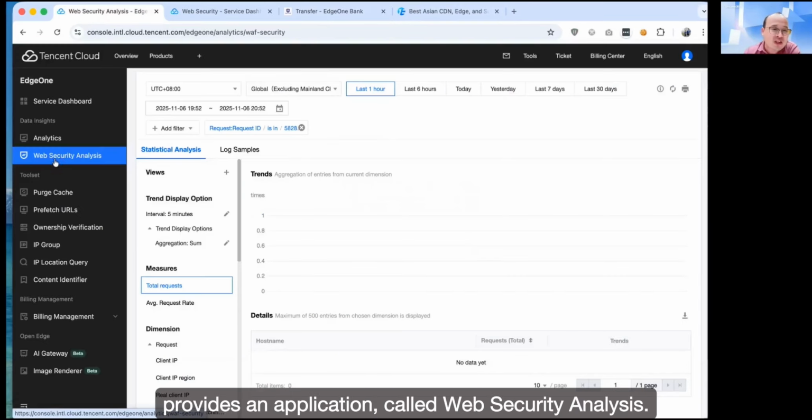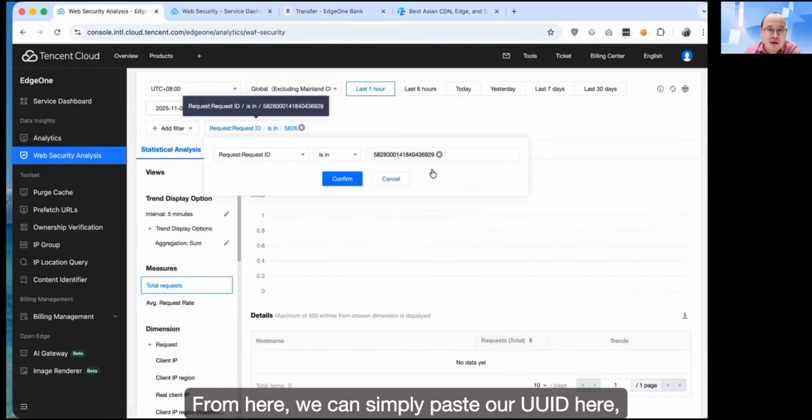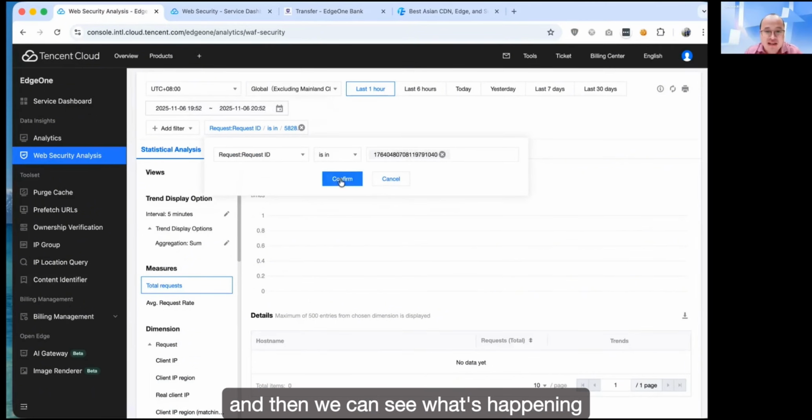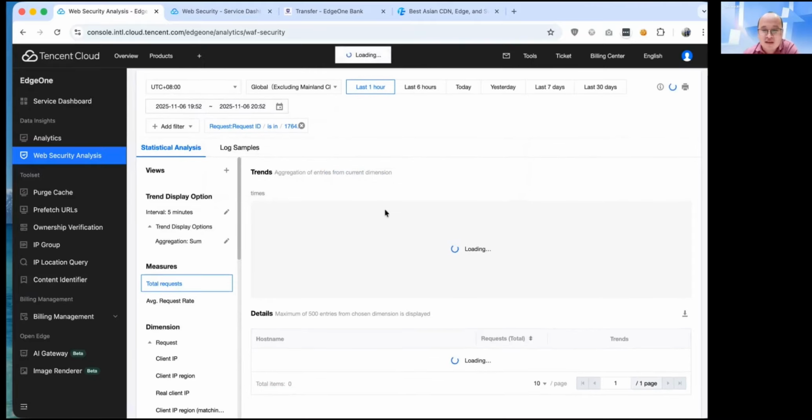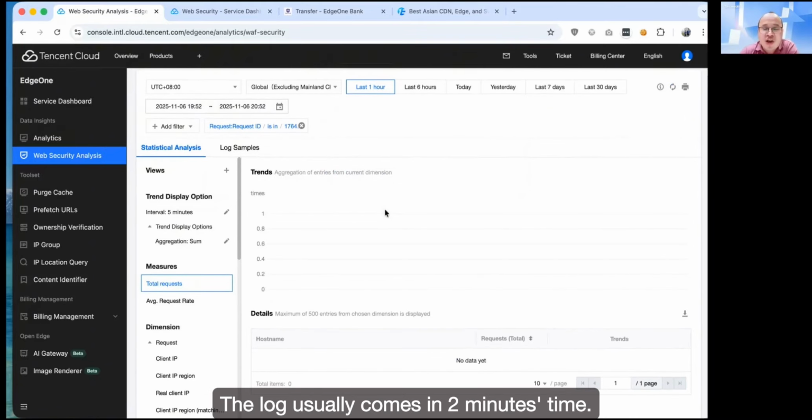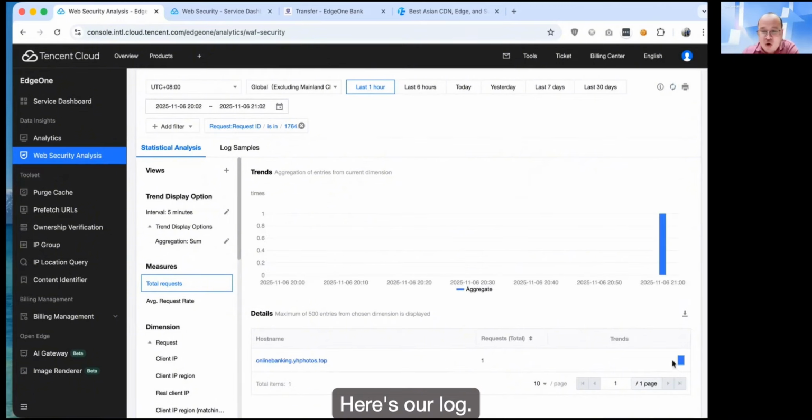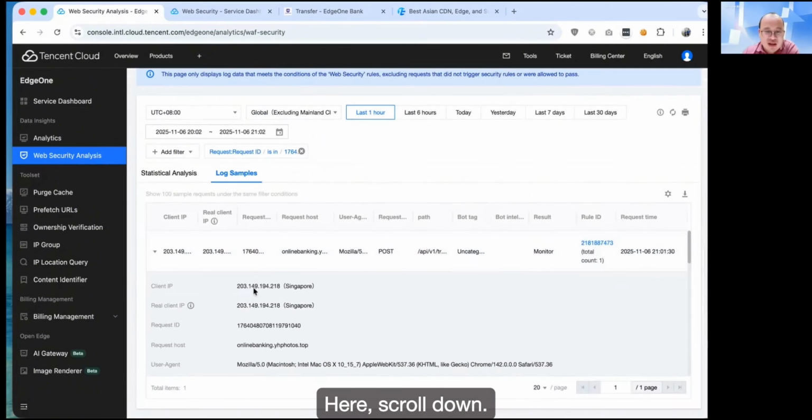EdgeOne provides an application called Web Security Analysis. From here, we can simply paste our UUID, and then we can see what's happening behind the scenes. The log usually comes in 2 minutes' time. Let's refresh. Here's our log. Let's check our log samples here. Scroll down. So this is me.